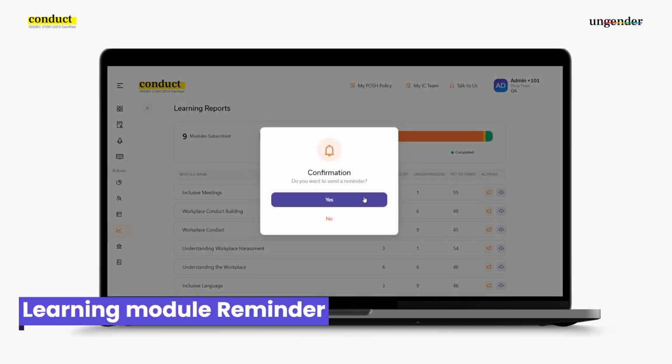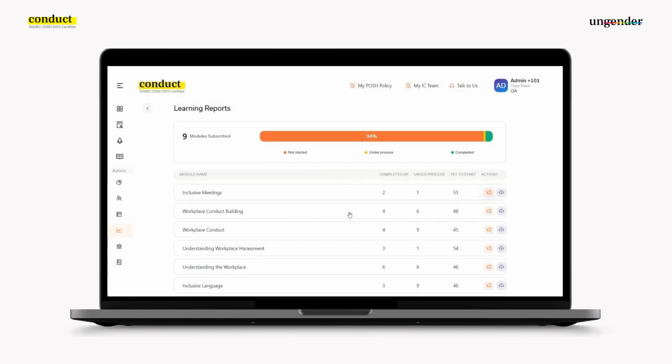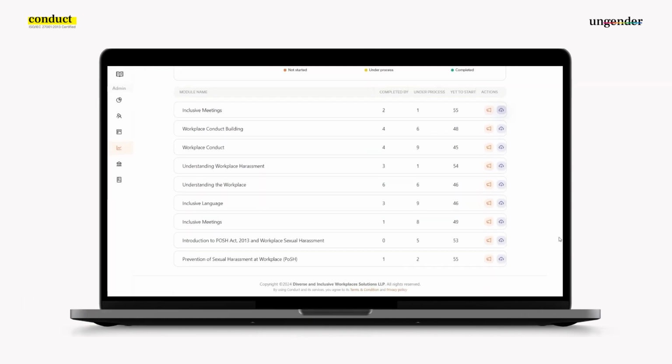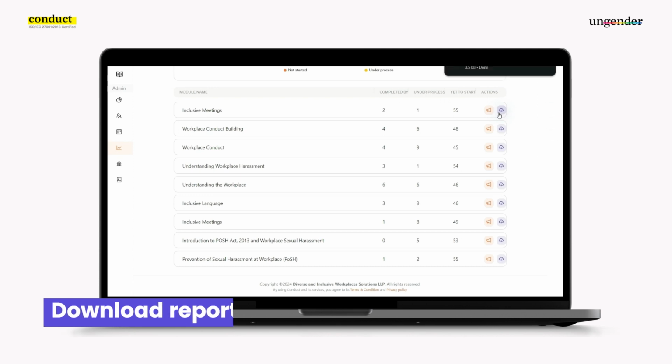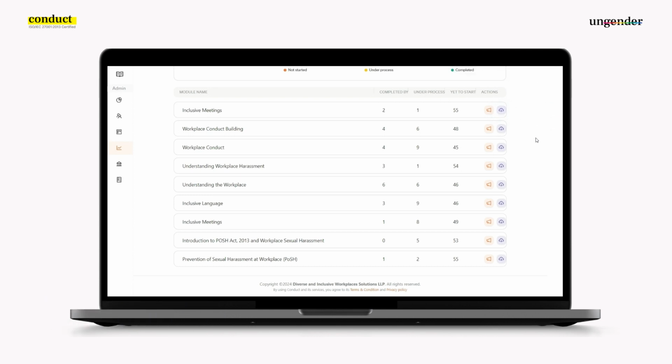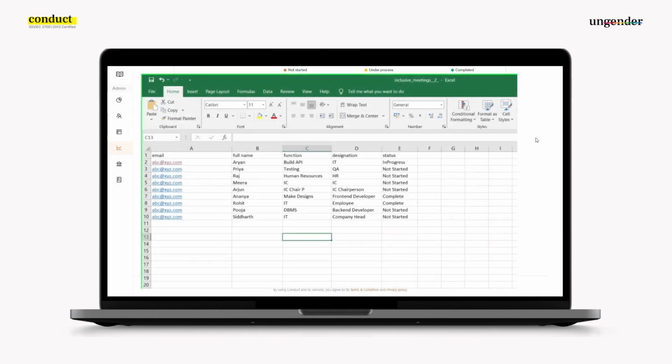You can send reminders to users for completing the modules. And you can also download a comprehensive report for more details. You can open the CSV file using Microsoft Excel and you can view the report.